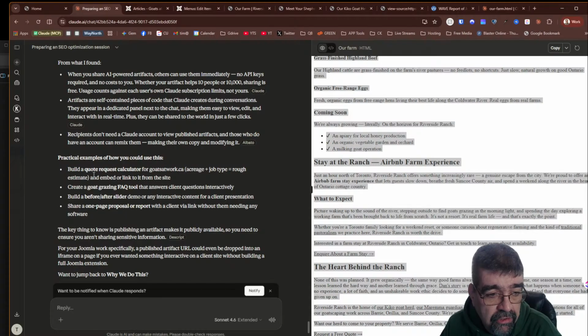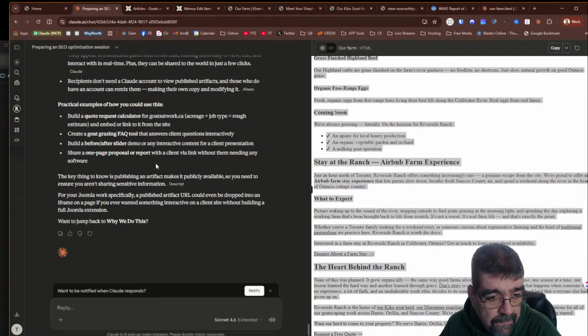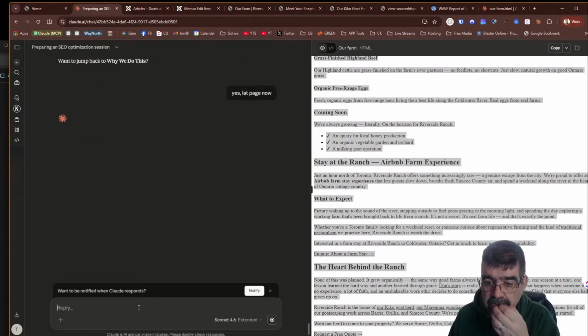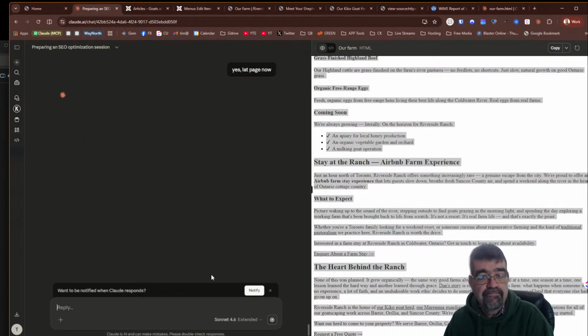Practical examples of how you could use this: build a quote request calculator for goats at work, create a goat grazing FAQ. All right, so that's something I'm going to look into. A published artifact URL could even be dropped into an iframe on a page if you ever wanted something interactive on a client site without building a full Joomla extension. Yeah, okay. So that's something I'd have to look into.